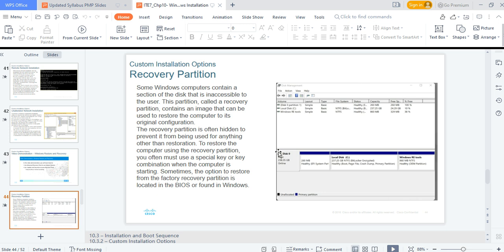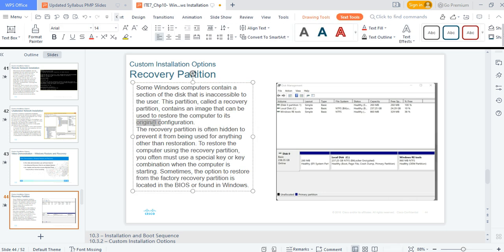But if you still cannot boot up your system, most of the time they're going to have a partition which is called the recovery partition. Right? This partition, called the recovery partition, contains an image that can be used to restore the computer to its original configuration, invariably the factory setting. Right?